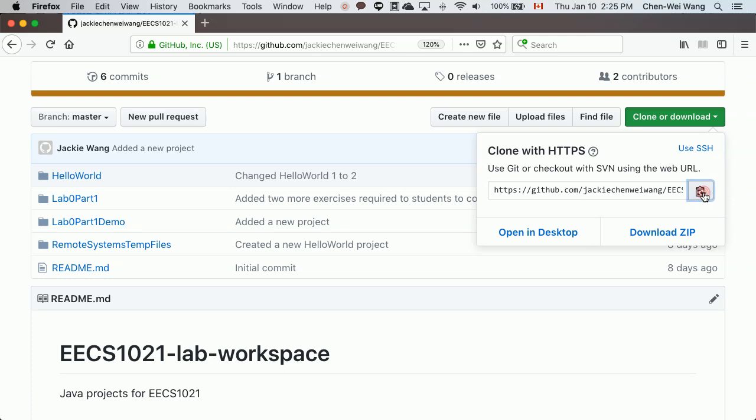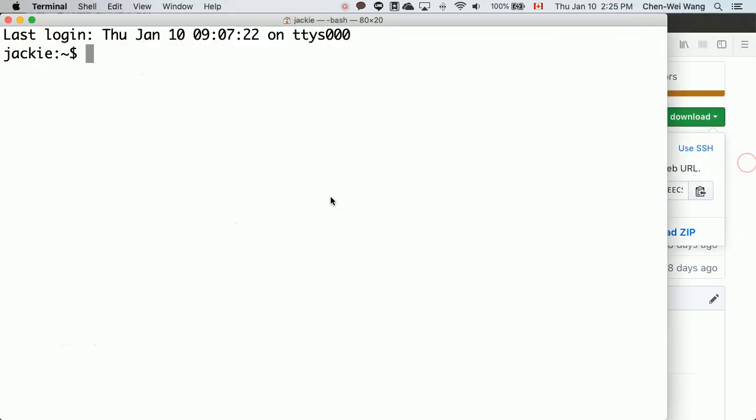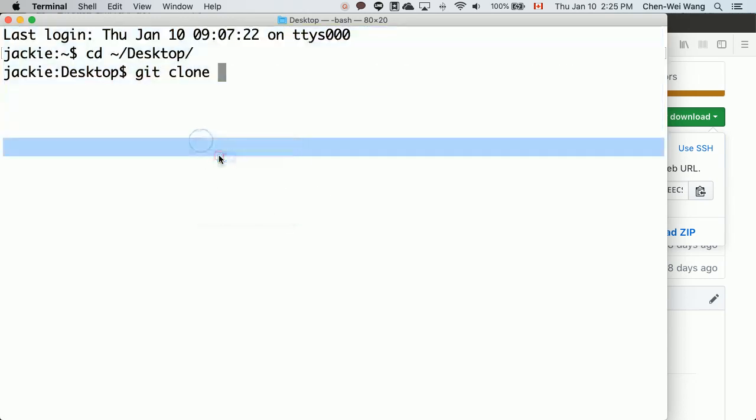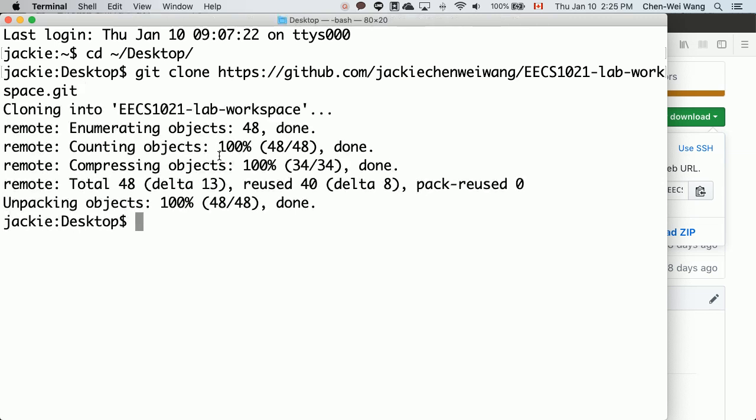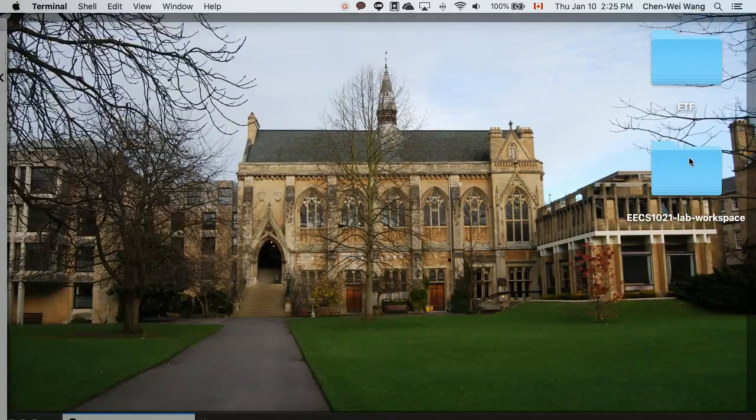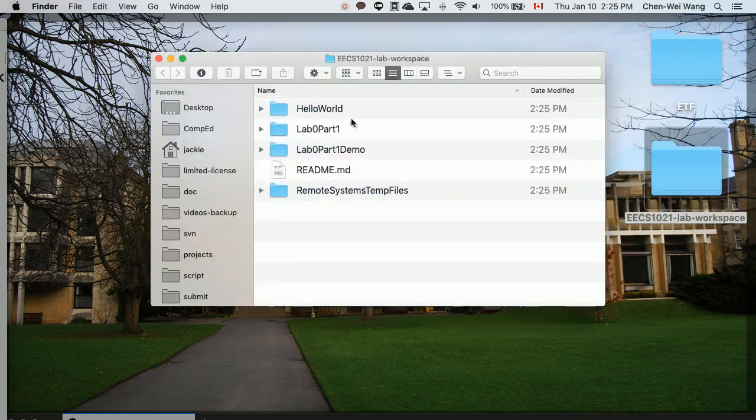I'll copy the URL, and then I'm going to open a terminal, and make sure you change directory to desktop. Then we're going to clone. I'll say git clone, and then I will paste the URL over here, and clone it. Okay, so now it's been done. That means I have the EECS1021 lab workspace, and I have all these projects over here ready. Of course, I don't really have to look at any one of them for the current lab, but at least they are there. They're always there.